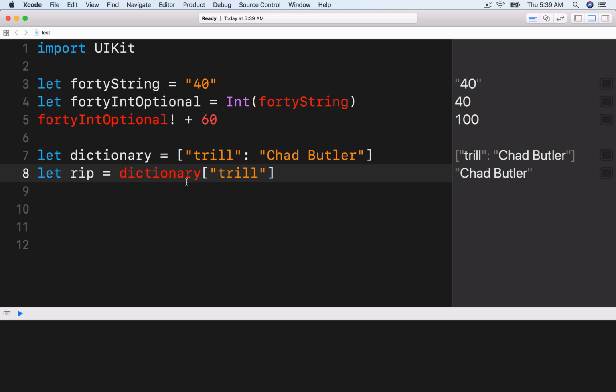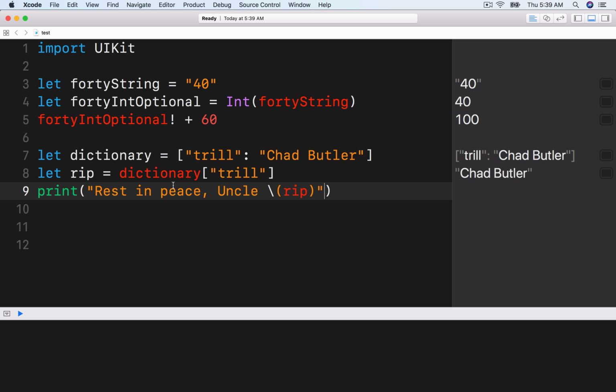So that's why if we were to print this out, saying "Rest in peace Uncle" RIP, if I did this, we're going to see "Rest in peace Uncle Optional Chad Butler", because this RIP value is a string optional. So if we want to make this look right, we're going to have something like that. So: rest in peace Uncle Chad Butler.